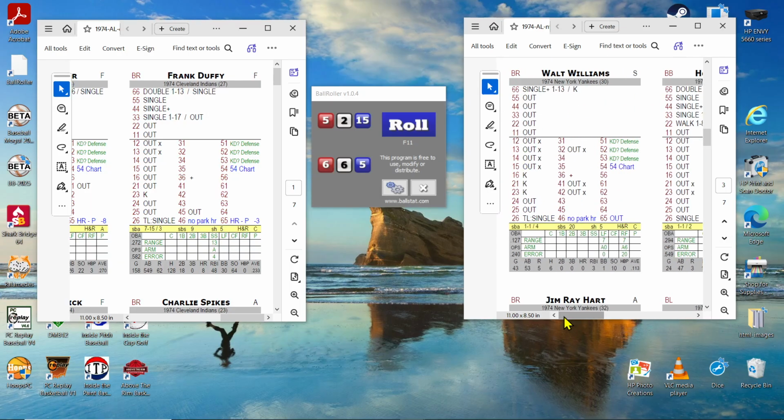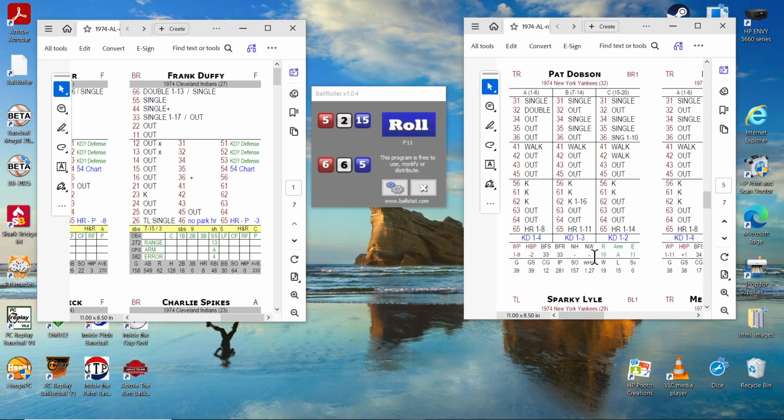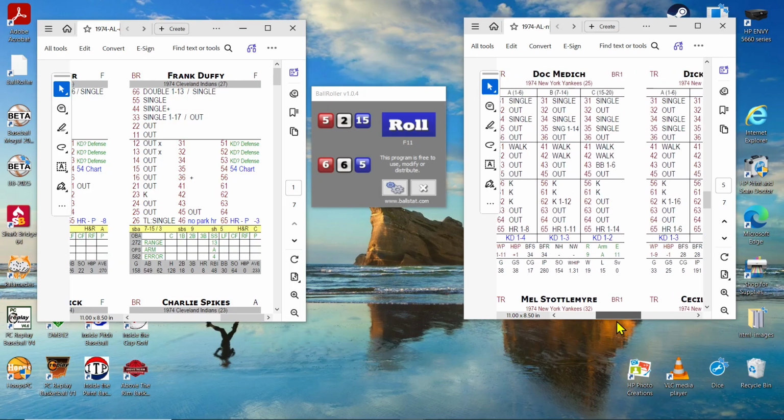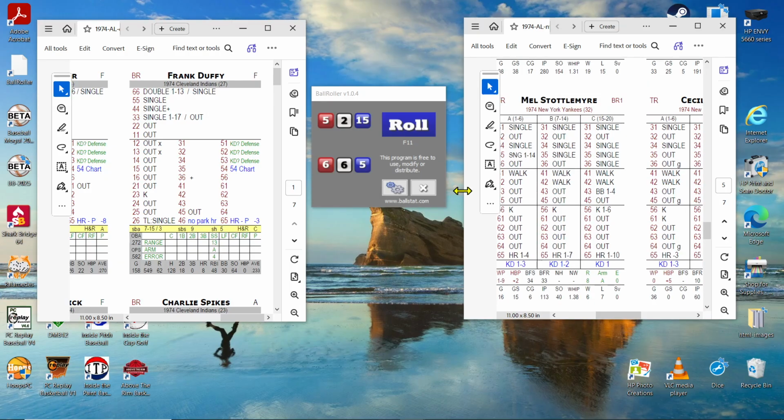And again, I'm just getting used to playing this game, so I'm trying not to make too many mistakes, but the only way you learn is to play these games, and then you get experience doing it.